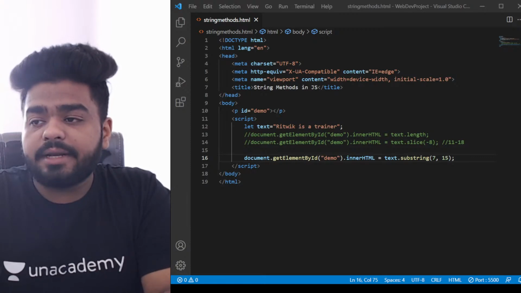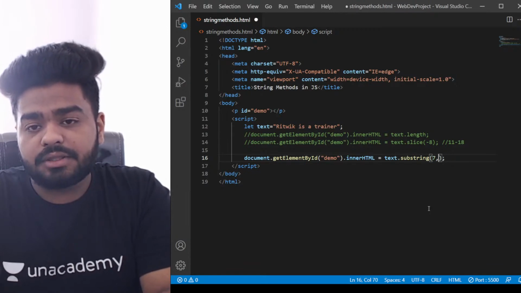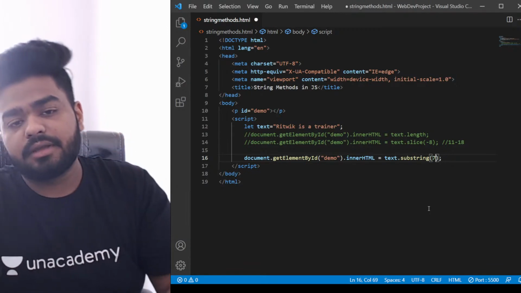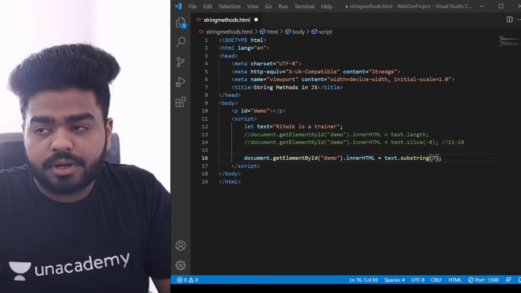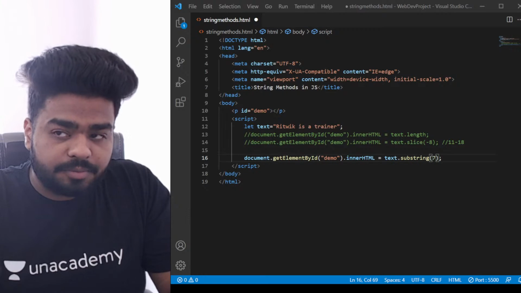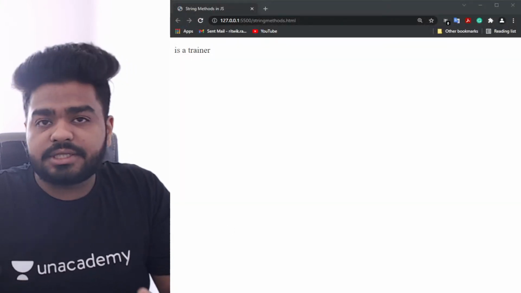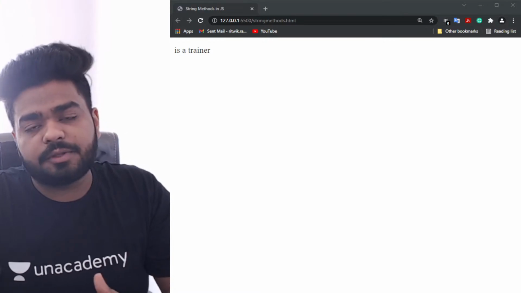Now let's move ahead. If you omit the second part, again in this, let's say that I'm starting from 7 and I want to see what is the output. Again it's going to do the same thing. It's going to print the rest of the part. So if I save this, it is going to print the rest of the part, right? So from 7 the rest of the part is getting printed.